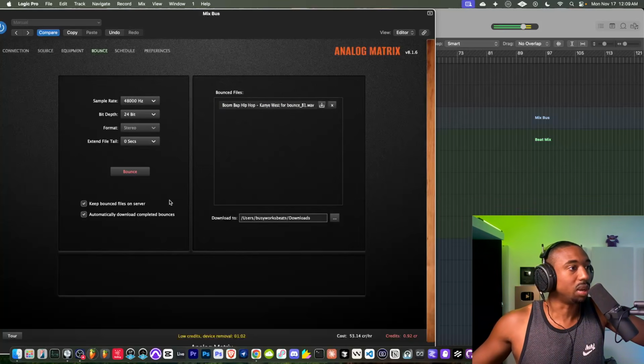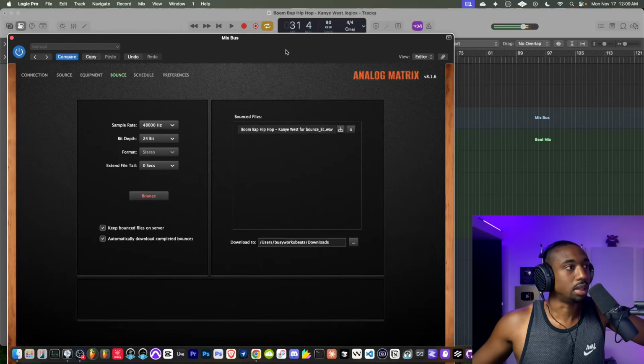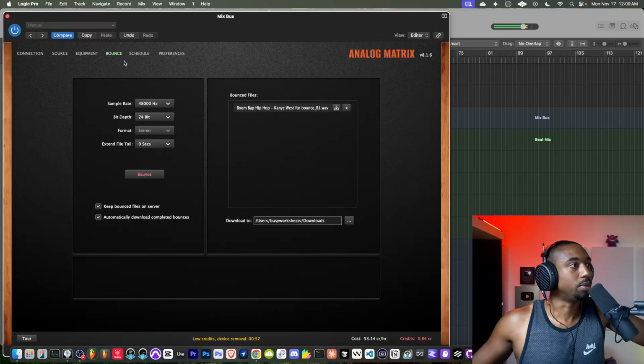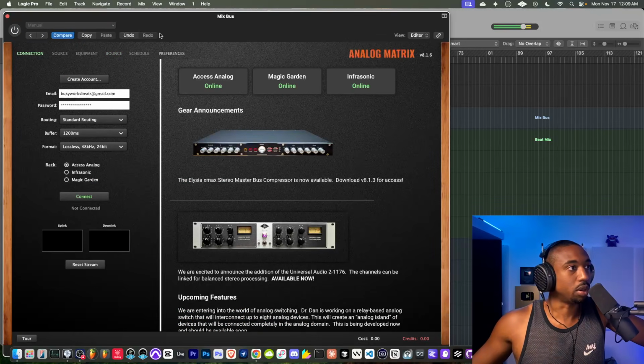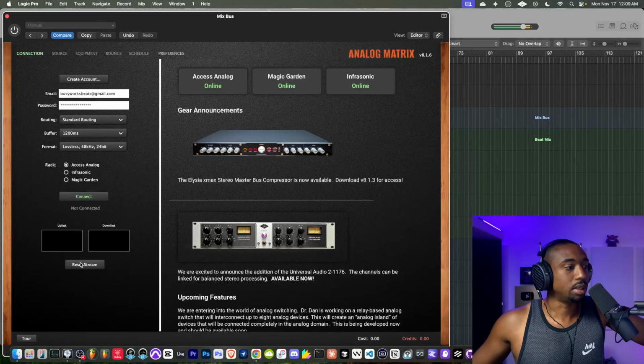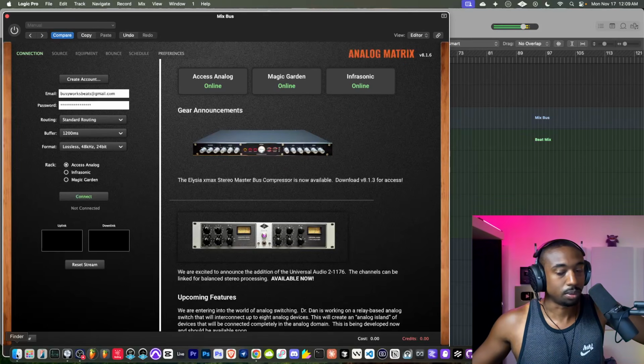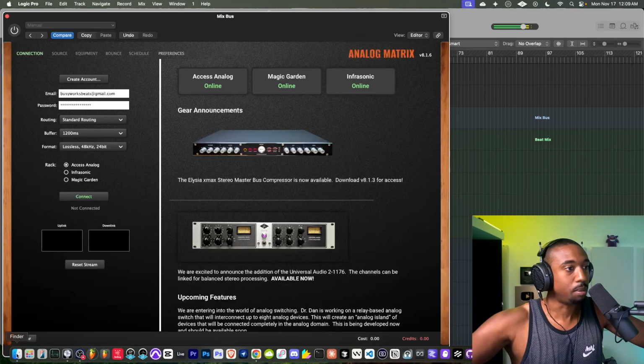All right, so it looks like the bounce completes. It didn't give me a complete acknowledgement, but we are at 0.84 credits. So I'm just gonna go ahead and turn this connection off so that we don't burn any more credits. So in theory, we should be able to go to our file directory and find that mastered version.